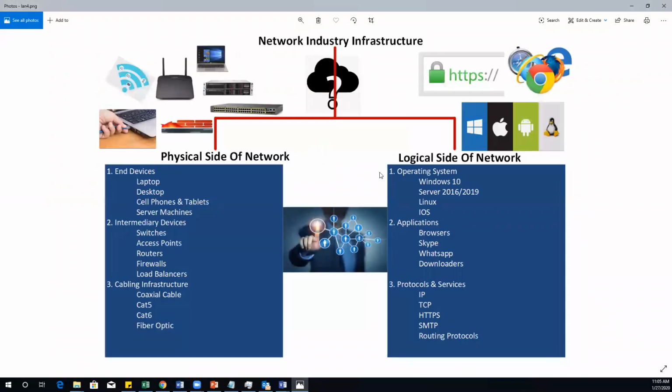here you can see that. In the broader aspect we have two domains. One is called the physical side of the network, or if I use a more technical term, the physical infrastructure. And the second domain, or the second side, is called the logical side of the network, or more technically, the logical infrastructure of the network.